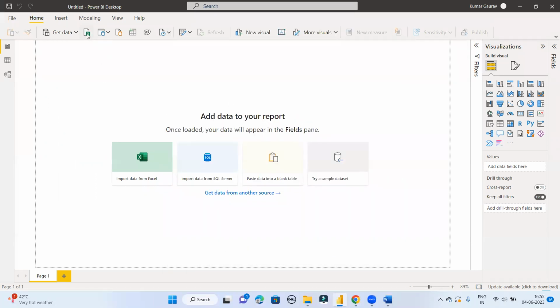And then after, here is given the option import data from Microsoft Excel.